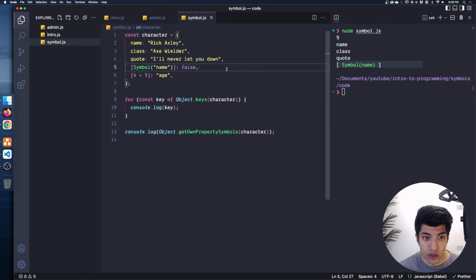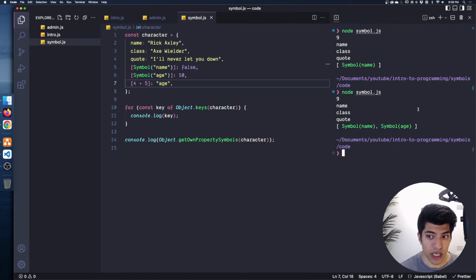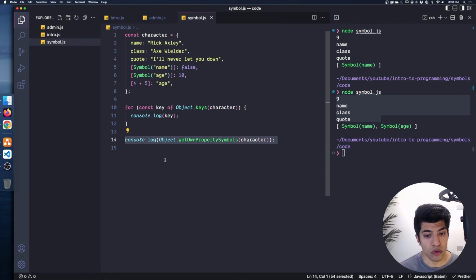Okay. You can imagine if I give this another symbol, I say age, for example, and then I say 10, right? And this is a second symbol here. Now, if I run this, we'll get both of those symbols as an array. One is the symbol name, one is the symbol age. Hopefully that makes sense. And you can still see that these are not being looped over when we go through our for of loop. The only way to access these is through getOwnPropertySymbols.